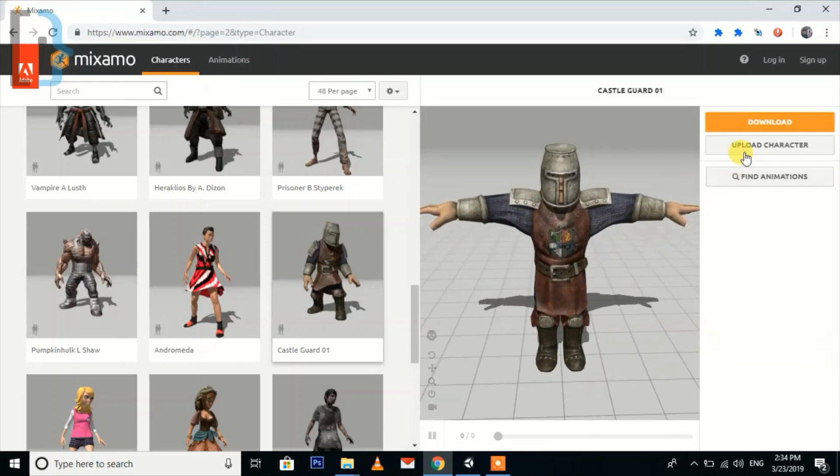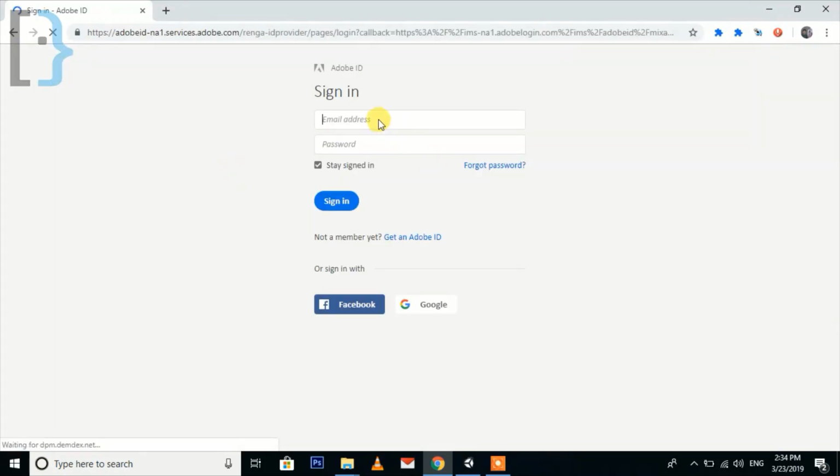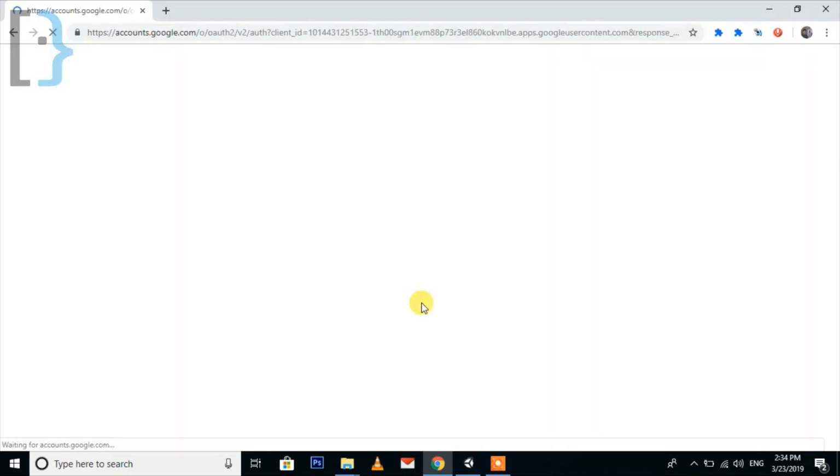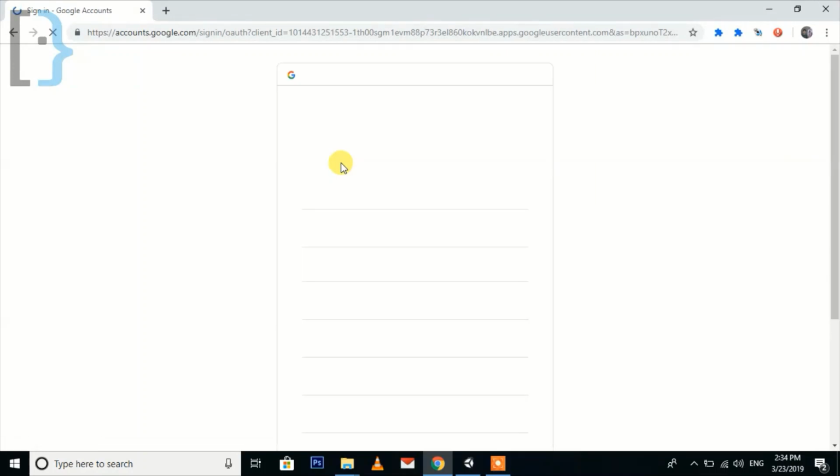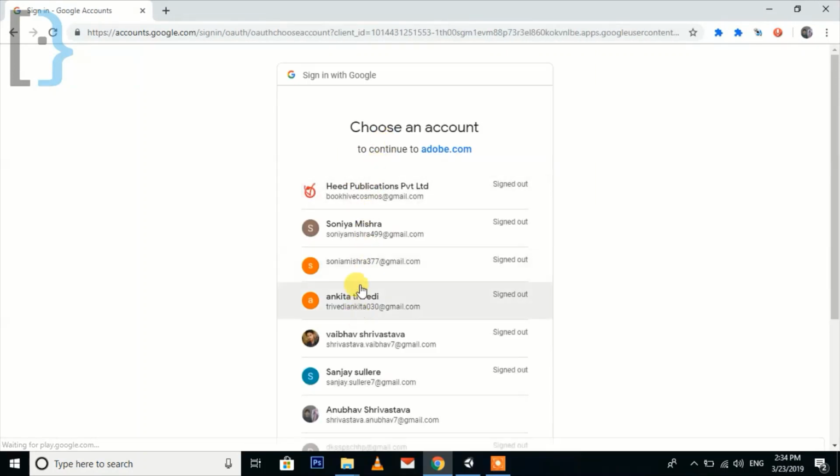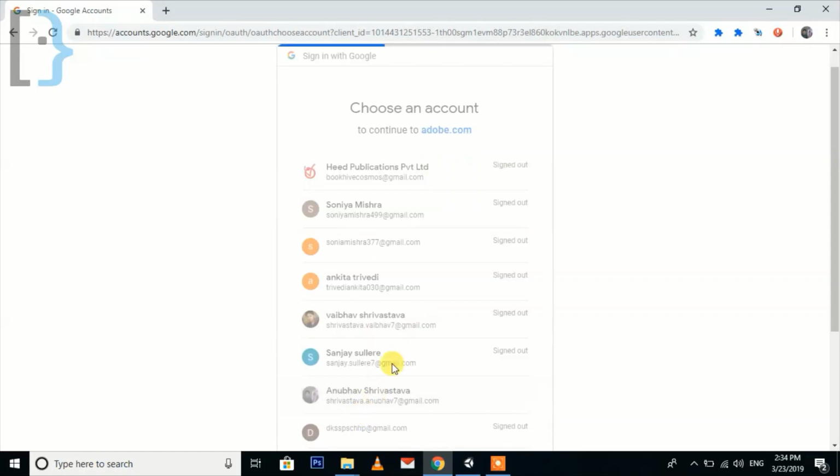Okay, so now click on download. It will ask for sign up. Okay, so just click on login. If you don't have any account, you can click on sign up, or just sign up with Google. Okay, so I'm going to use my ID.